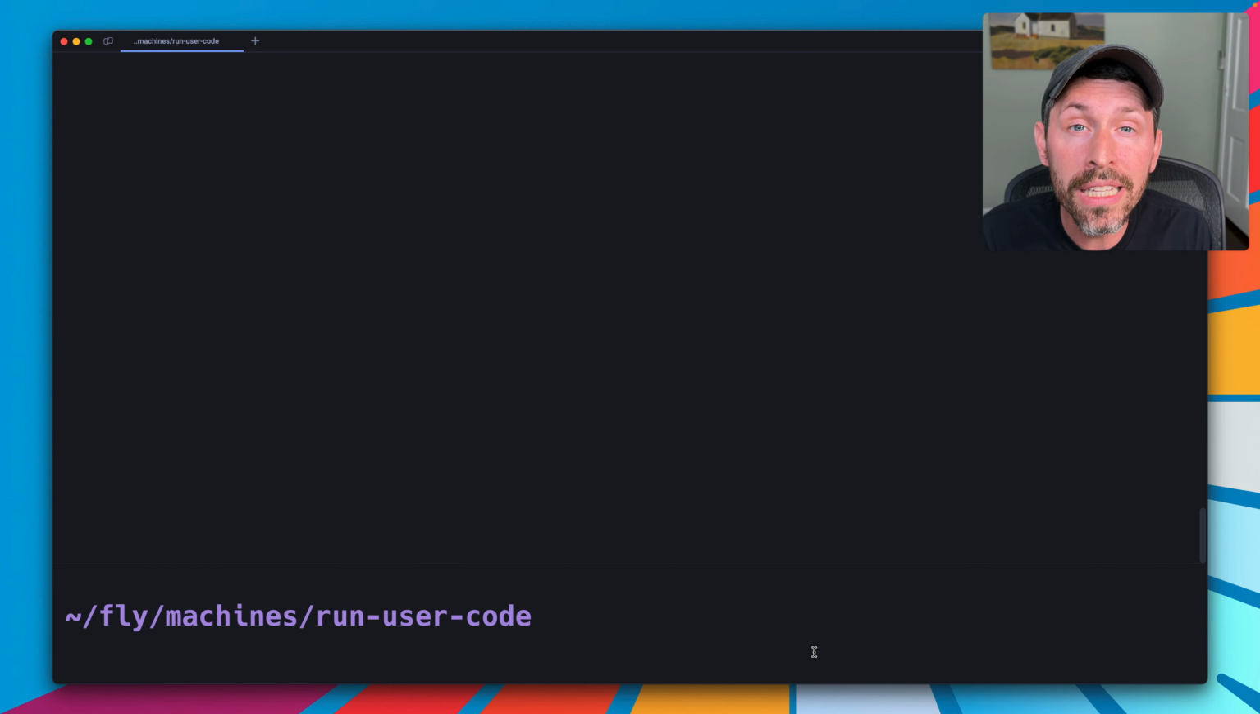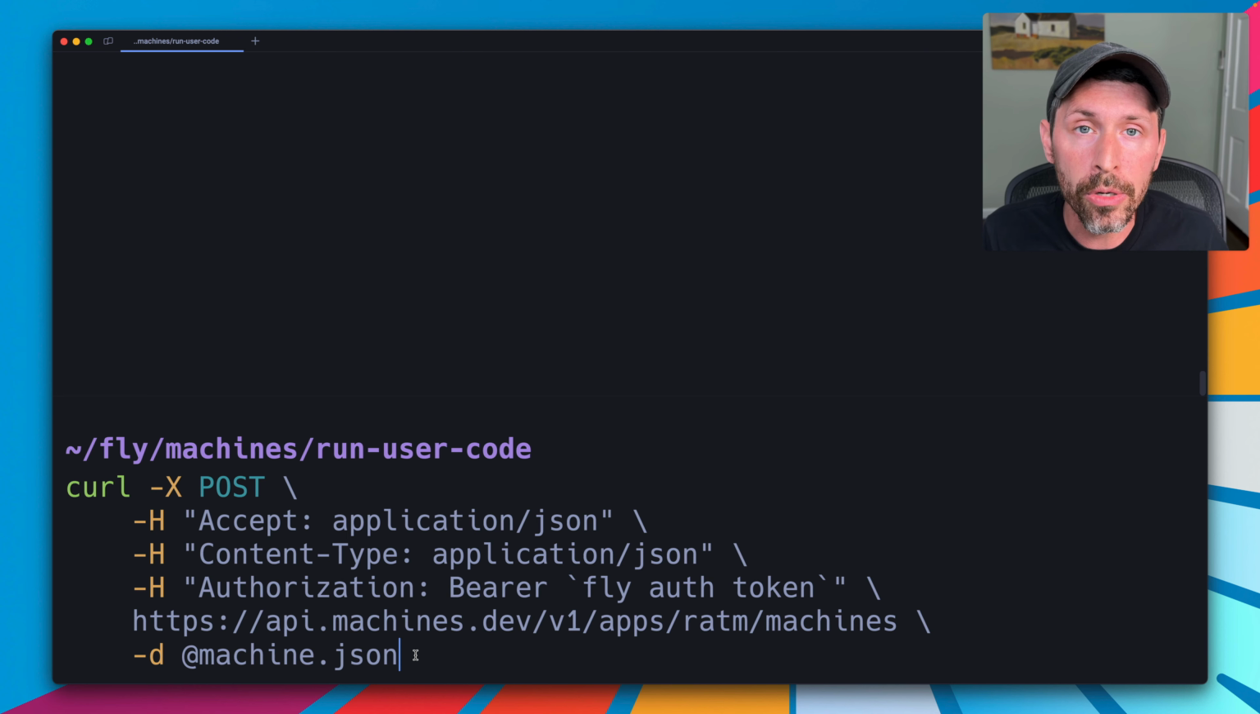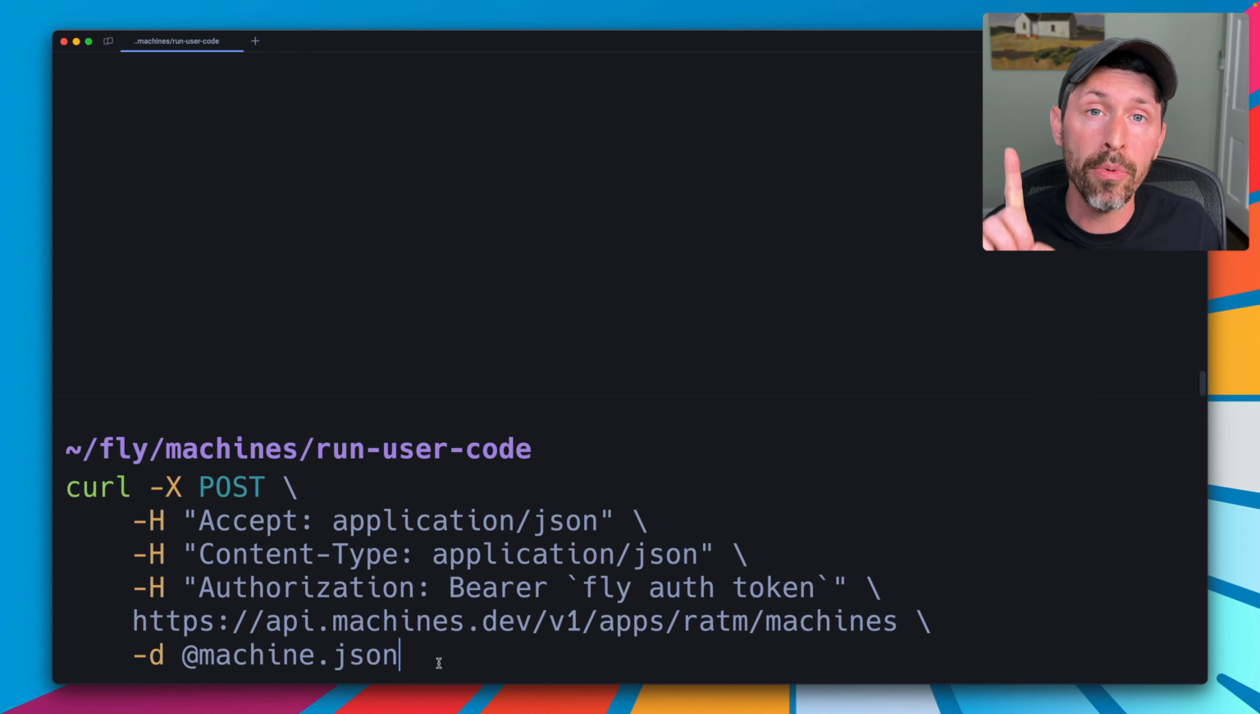So all we really need to do here is to get that package directory in the right place, or the package.zip file rather, into the correct place when we spin up a fly machine. So we're going to call a curl request here. We're going to make another curl request to the machine's API to spin up a machine, and it's going to use the payload of this machine.json file for the contents of it. And that is the important part here.